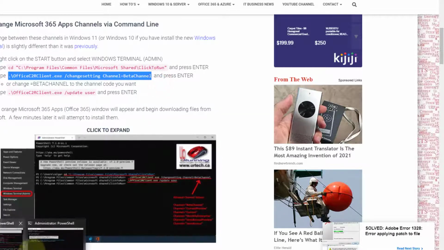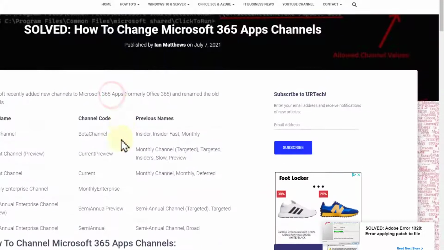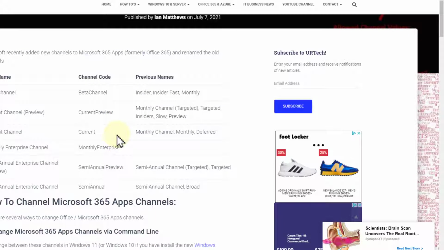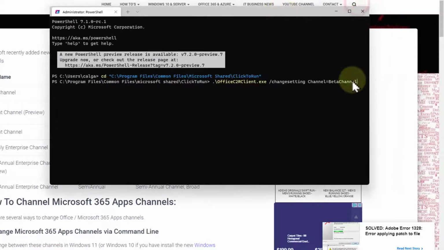Let's go into that, but I don't want to run the beta. I'm already on the beta, that doesn't serve much purpose. Let's change it to, actually, I haven't seen the monthly enterprise one, that's the new one. So let's change off to that and see what that one does. So we'll just go over here and I will change that. Boom.